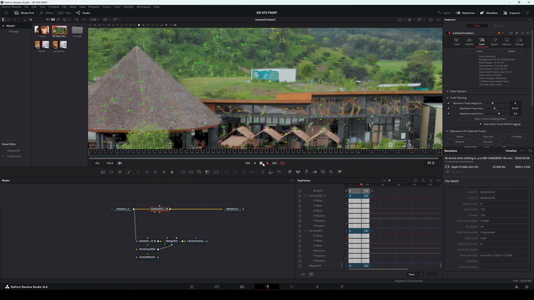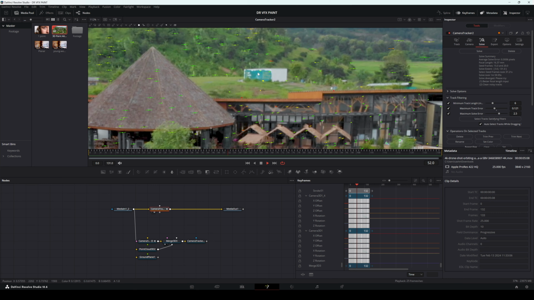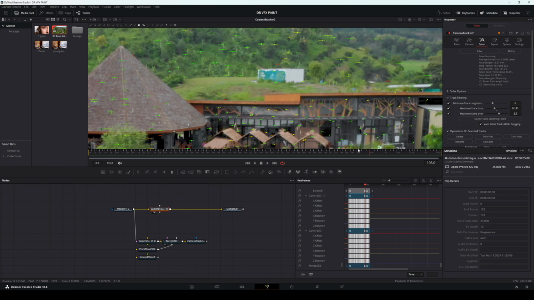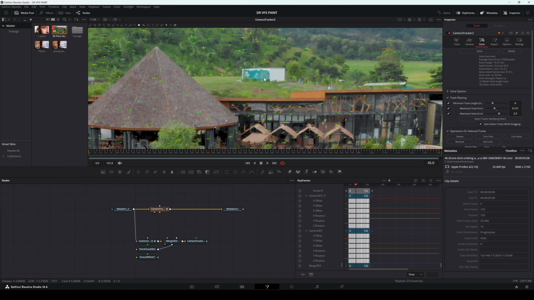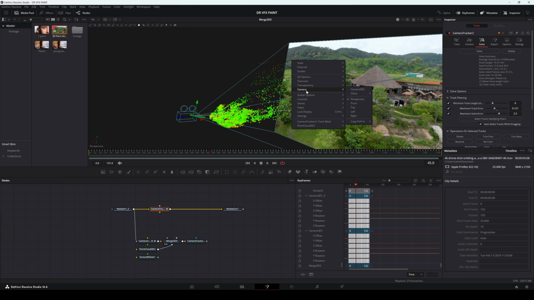We want to try to find points that are on our sign. So it looks like we have some here. So this tells us that we have some points that we can use to locate this sign in 3D space. So let's open up Merge 3D again. And we'll right click anywhere in the viewport, and we'll choose Camera, and then Camera 3D.